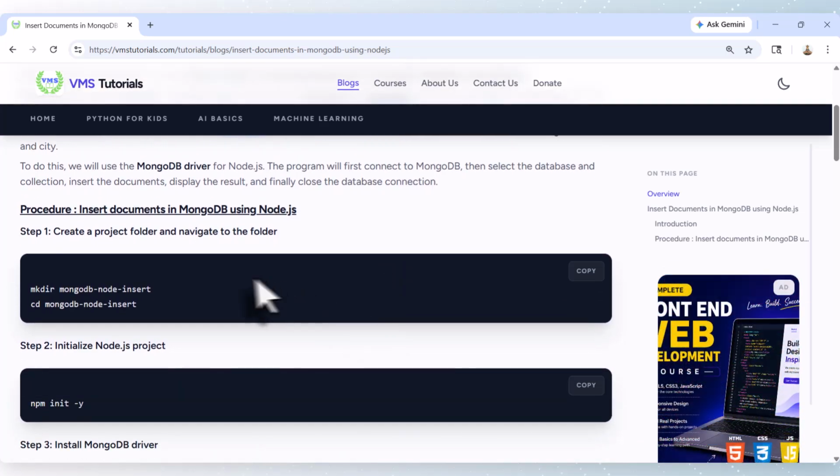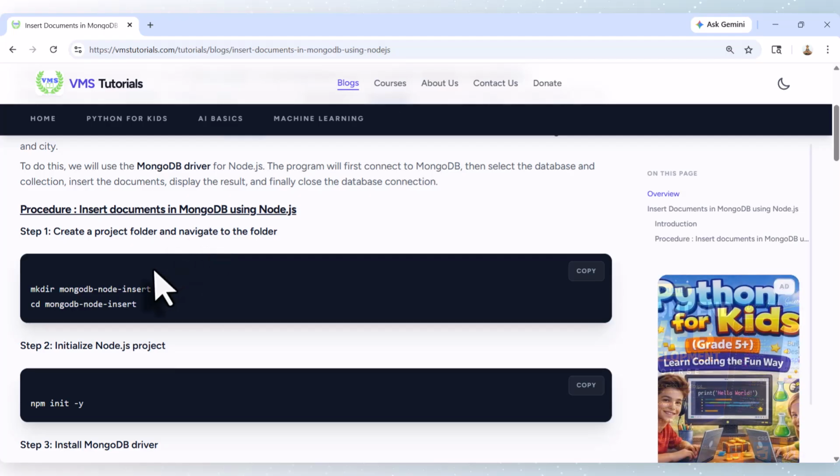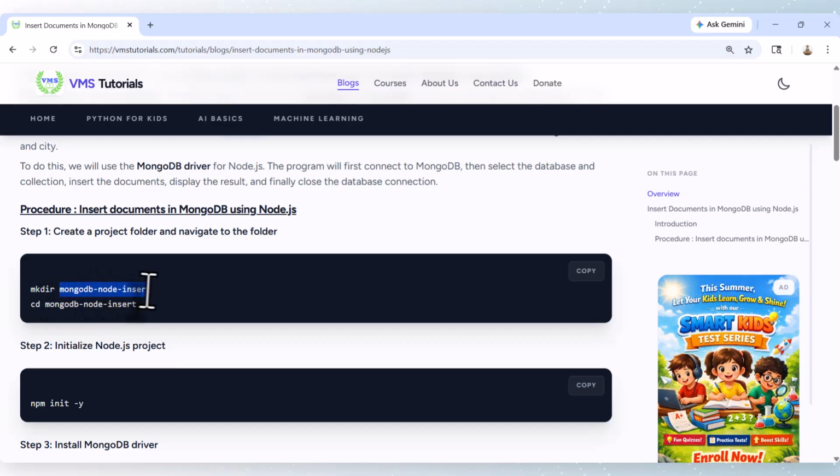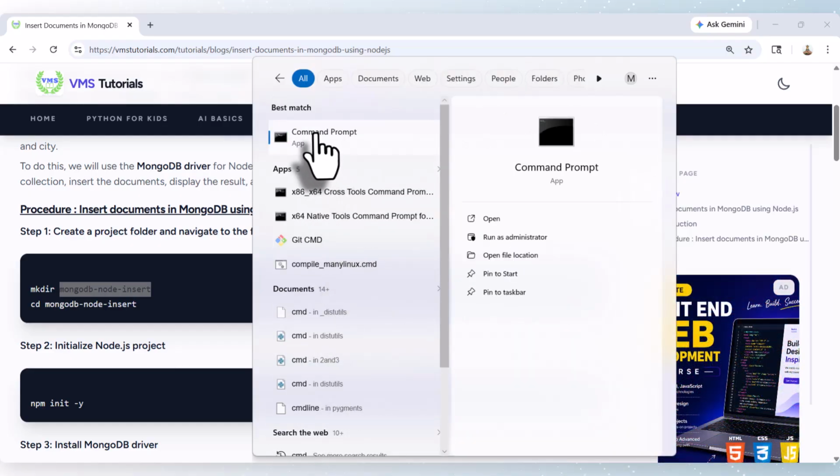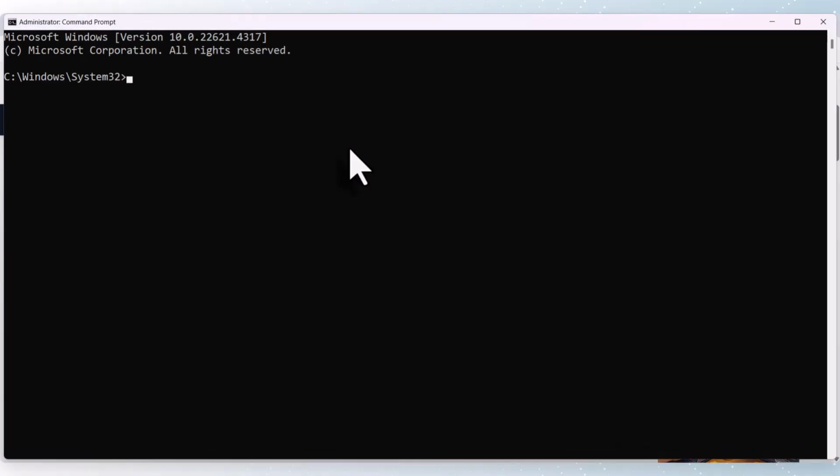Now let us create one project folder and navigate to that folder. So I am creating one folder here. Let's name it MongoDB node insert. Let's copy this and open the command prompt. Open the command prompt with administrator permission.